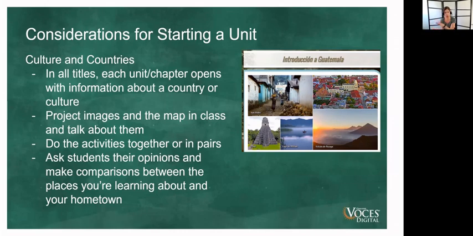And then you can also start to compare what they're learning about in these other countries and what's in their own country or community. That's helpful, especially if they continue on to AP where they have to do intercultural comparisons. So there's that.